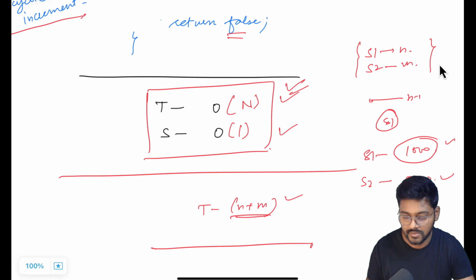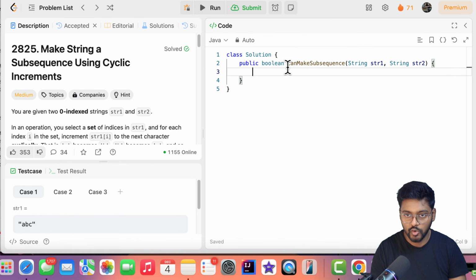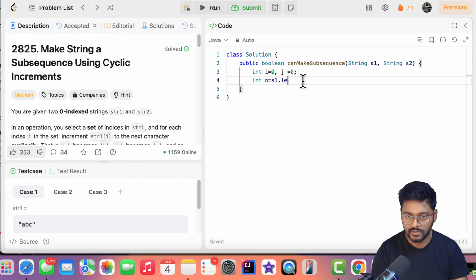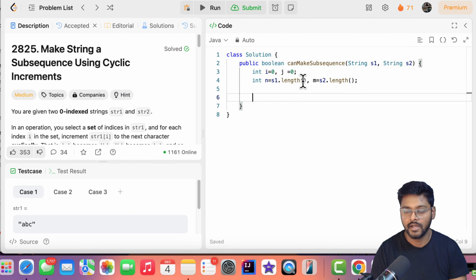Now let's quickly code this problem. First of all, I take two pointers i and j. Both are pointing to 0 in the starting. Let's make it s1 and s2. n is equal to s1 dot length and m is equal to s2 dot length.